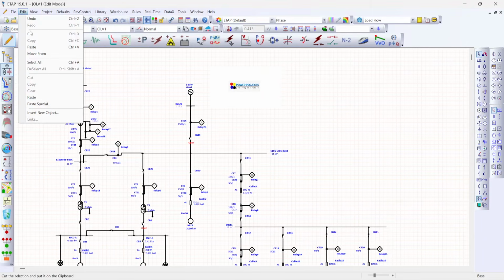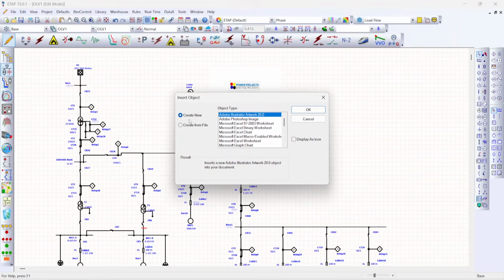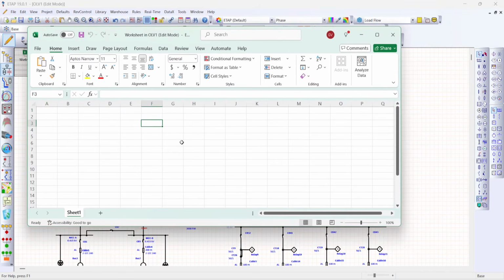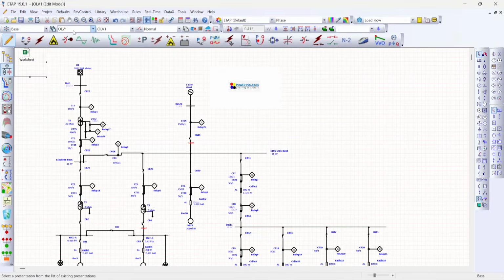The second option is Create New. Use this if you want to create a new file directly from the ETAP. I'm choosing a Microsoft Excel worksheet. Display as icon. OK. You can type or design the content as needed. ETAP will show an icon in the SLD which can be opened and edited.